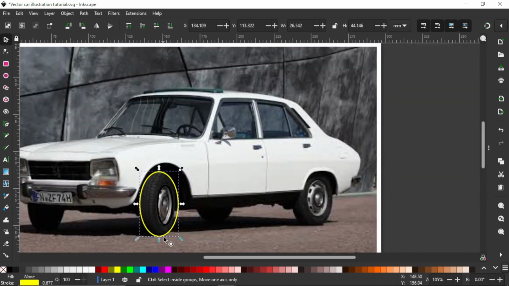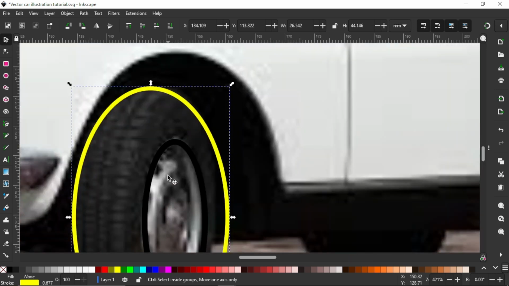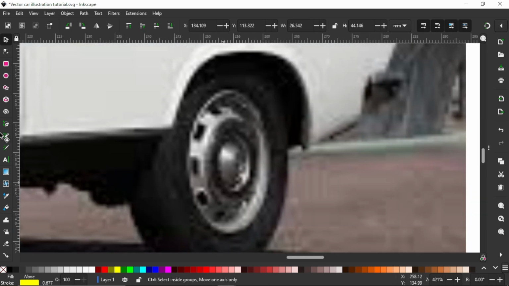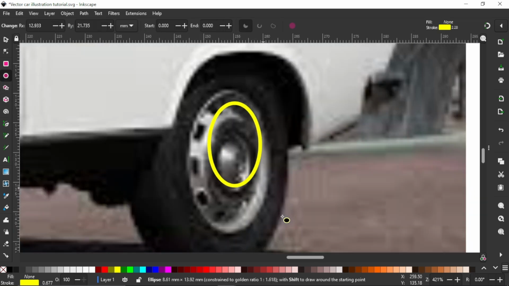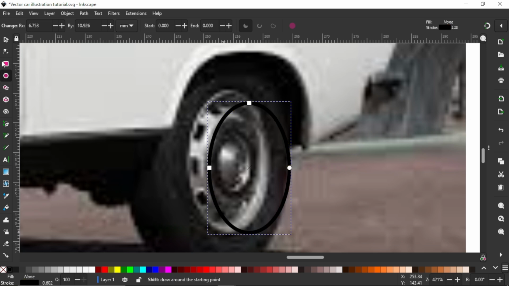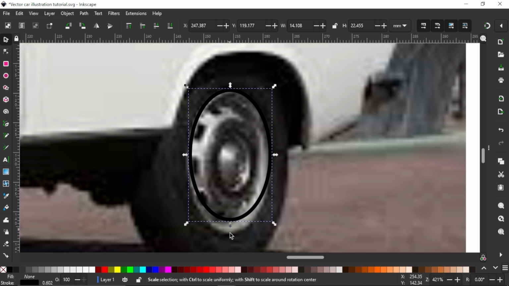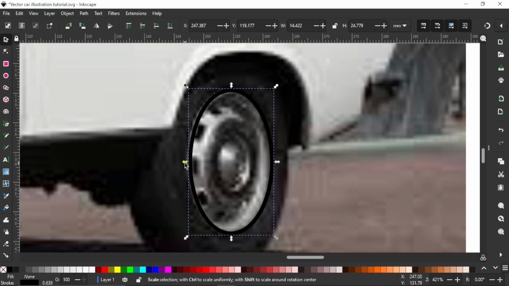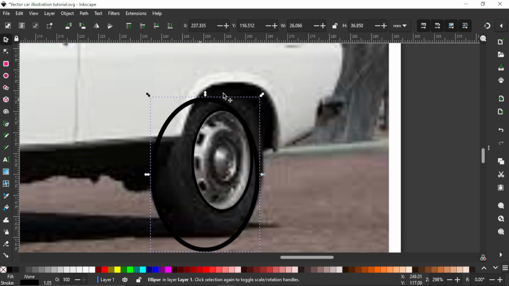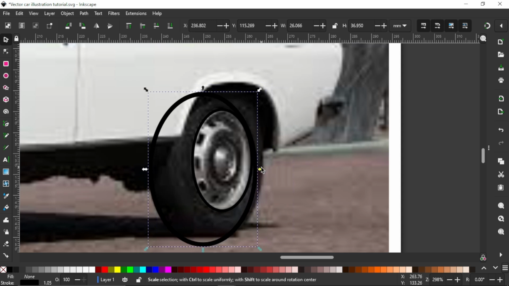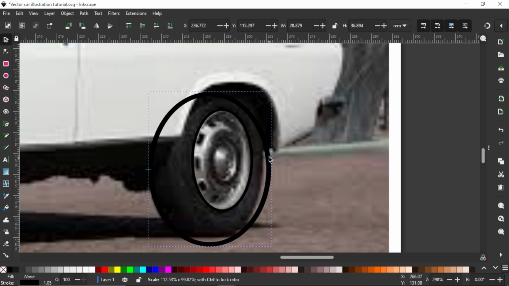So I think I'm done with this part of the tire, and I'll do that for the rest of the tires. Let's do that for this one as well. I can change the outline to black now. I'll adjust it to fit the rim. I duplicated the circle to use for the outer rim, so I'll adjust the width to fit it in place. I'm going to reduce this.